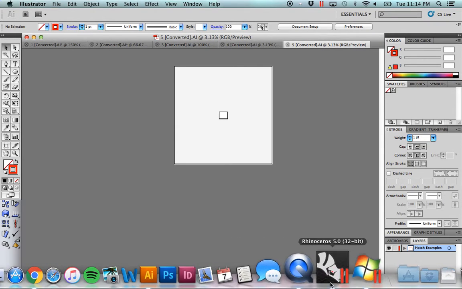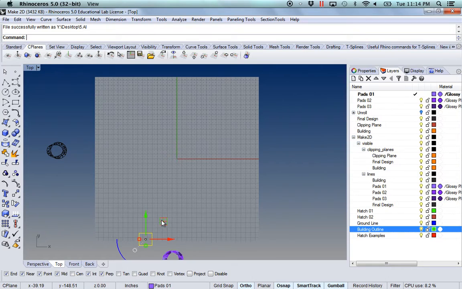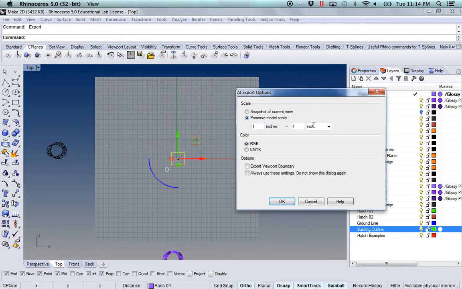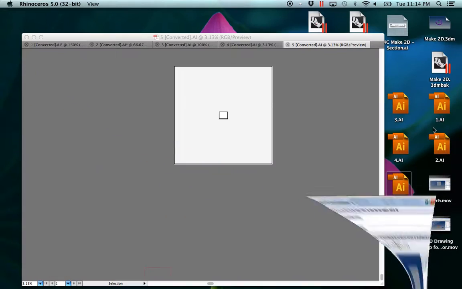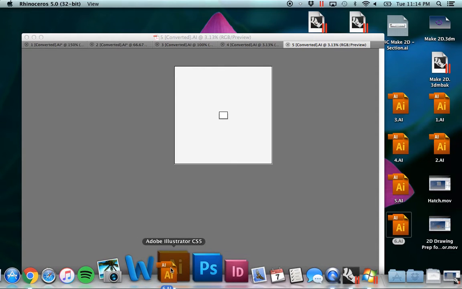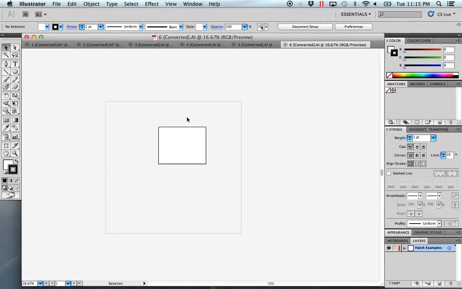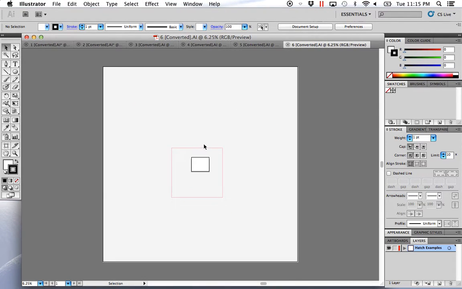So if I would have done the same thing and moved this object directly over the 0, 0 mark, and exported it this way, one-to-one, and opened this up in Illustrator, it's using that as my 0, 0 mark, and there's that square. And the one-to-one scale is essentially exporting it at full scale.